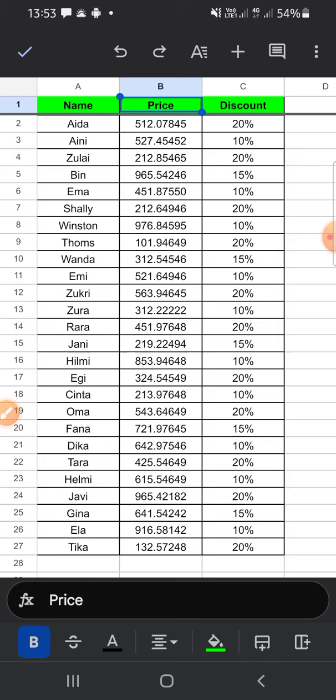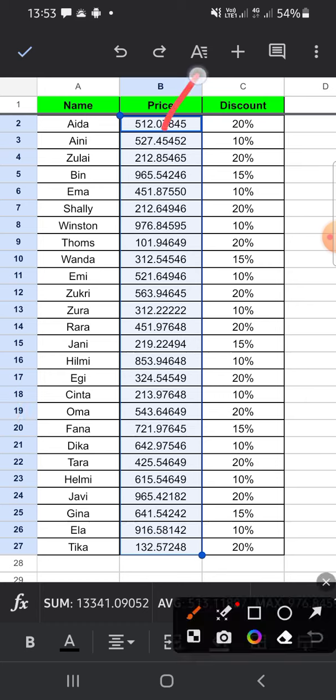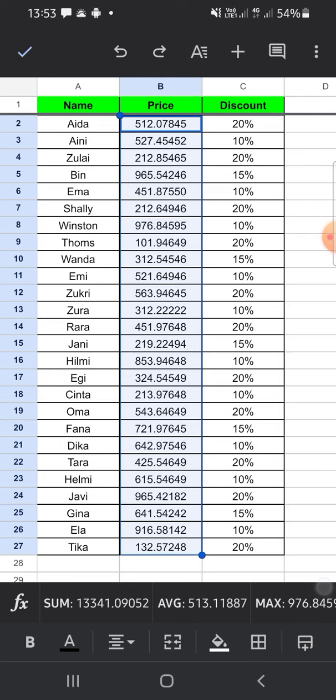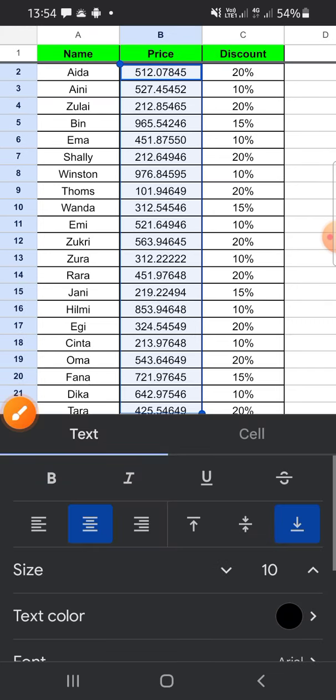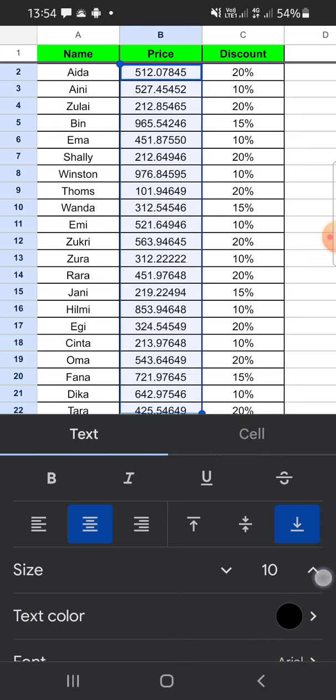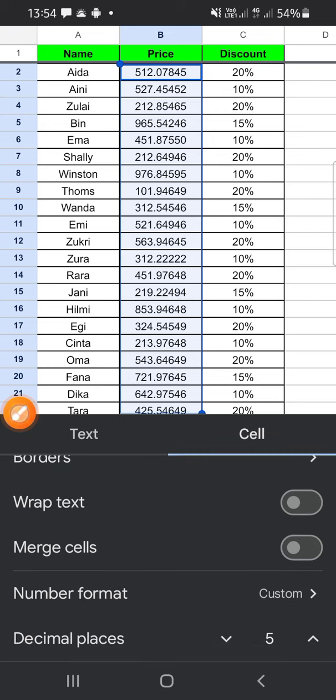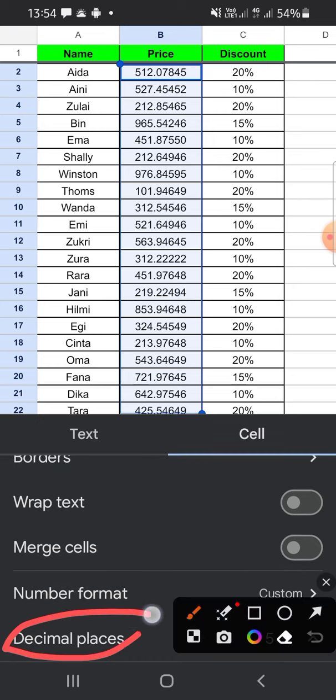And what we're going to do next to change the decimal places is just selecting the column like this. You have to tap and hold on the column and drag it. Alright, after that we can click on this A button. Then there will be several options for us and we can choose cells right here. And we can go down until we find decimal places, and it's right here.